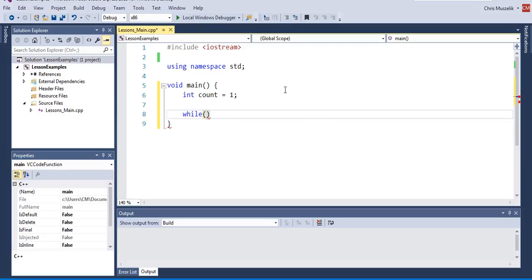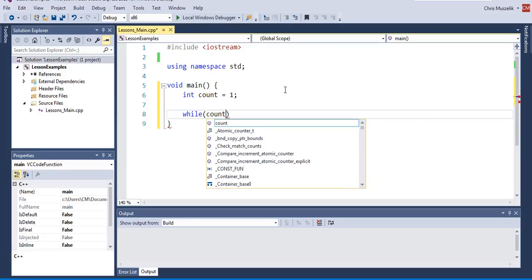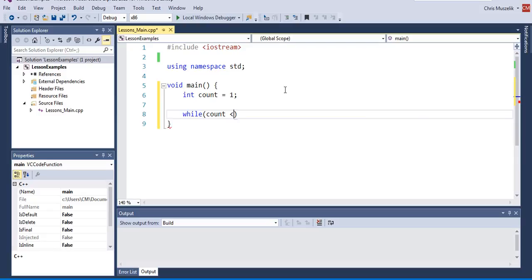All right, so I need to create an expression here, something that's going to evaluate to either true or false. And here I'm going to say while count is less than or equal to 5. All right. I want to do something, and here I'm just going to display hello, and then the value of my counter variable.